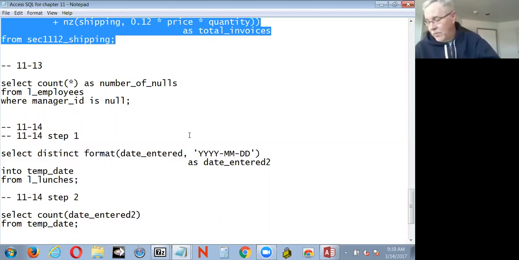And basically on page 432, they have 2 steps you've got to go through. And the problem with this is it uses the format function. You can see select distinct format, which is a nightmare. That format just doesn't work. And my friends, that pretty much walks us through chapter 11. Thank you so much for your time.